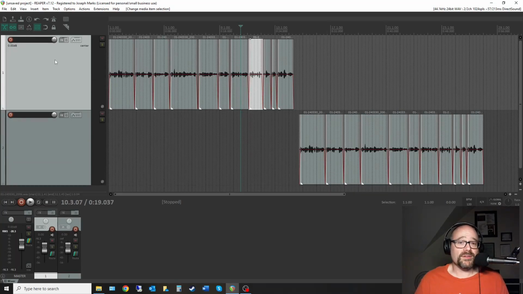The keyboard shortcut for that is Alt-P. So you hit Alt-P once, it turns it on for a single track, Alt-P twice for all the tracks, Alt-P a third time, turns it off.